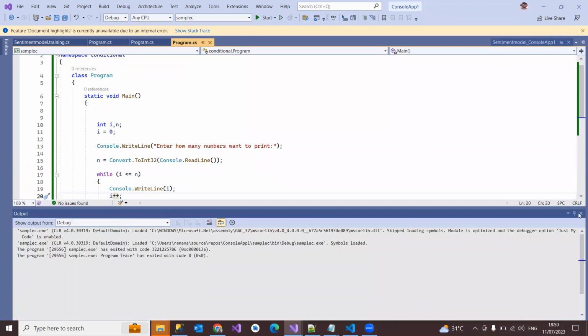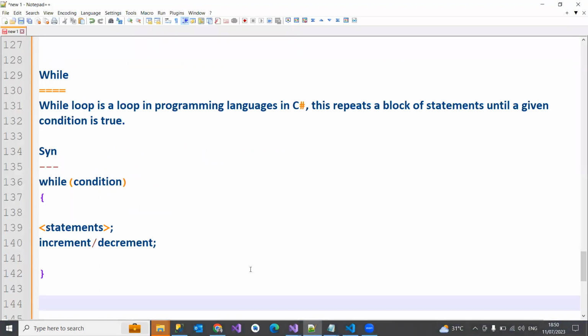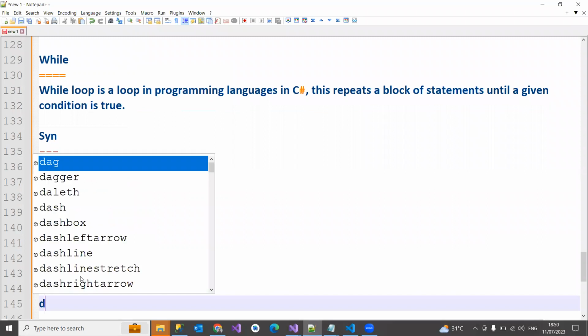So the same thing happens even with a for loop. The only difference is that in while, you have the condition, and the increment inside of the loop. That's the only difference. Okay, and coming to the next one, that is do while.